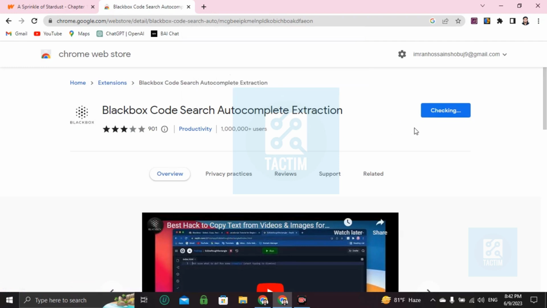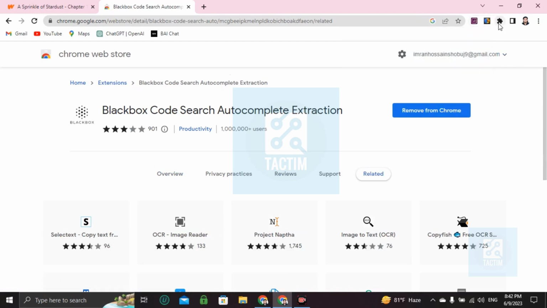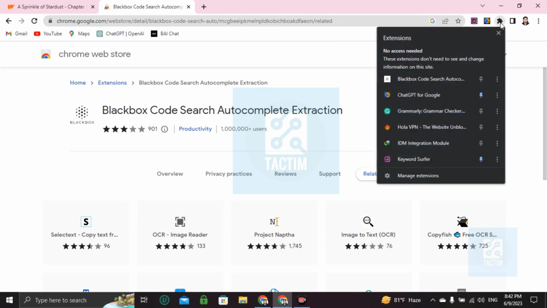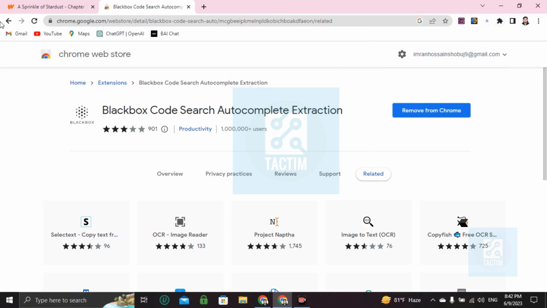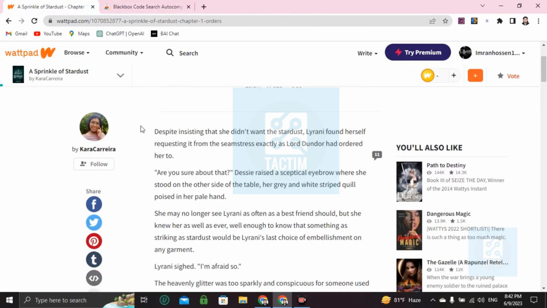After clicking on this, you will find here extension is added, so you have to go to this extension and you'll find this extension. Just pin it so you can use it from here. Go back to Wattpad. Now if you want to copy the text, just go here and click on this black box.